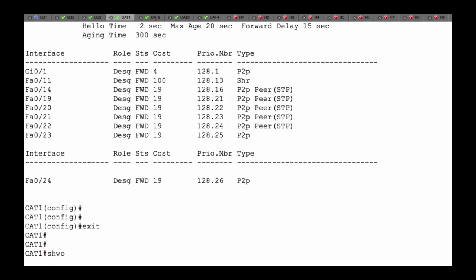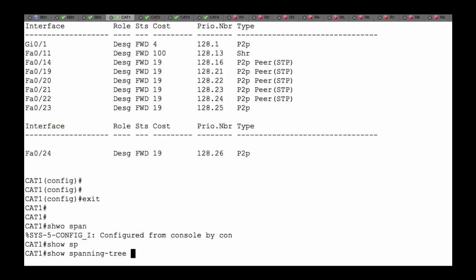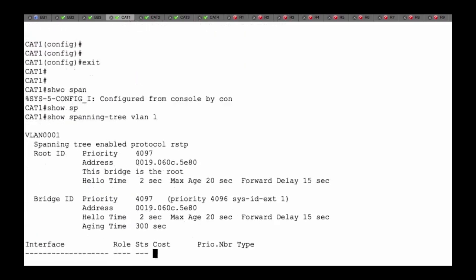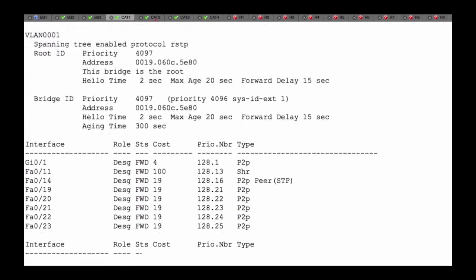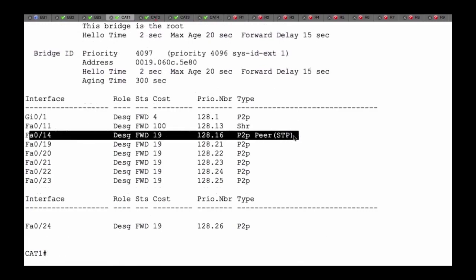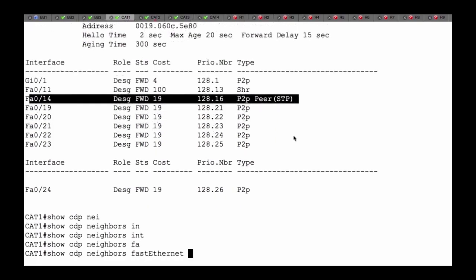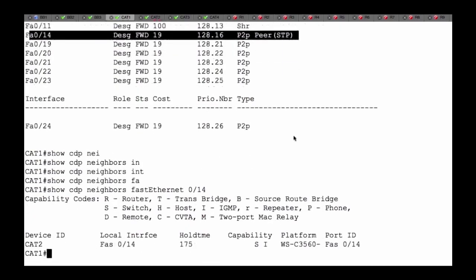So with that done, show spanning-tree for VLAN 1, and we have our configuration. Now right now we have an issue here. Fa0/14 tells me that I'm connected to an STP peer. So let's see what's going on with that device. Show cdp neighbor interface FastEthernet 0/14, see what we're connected to.